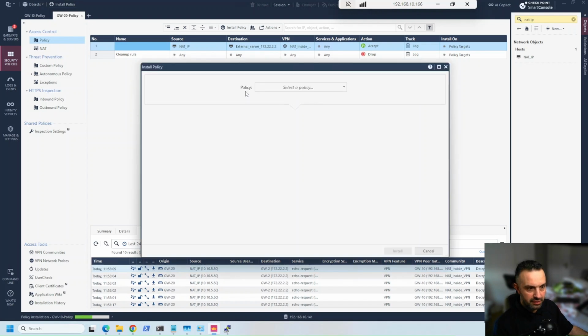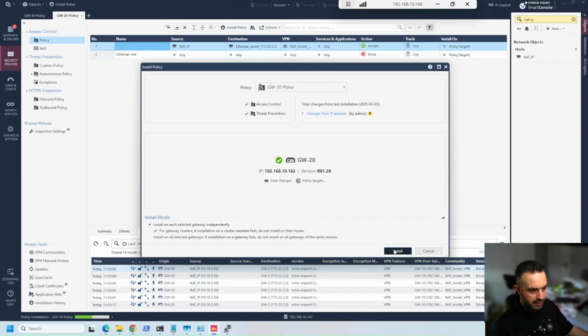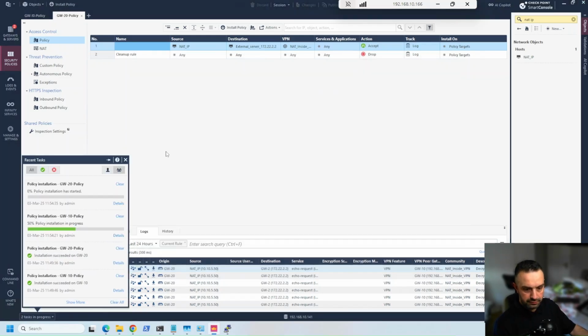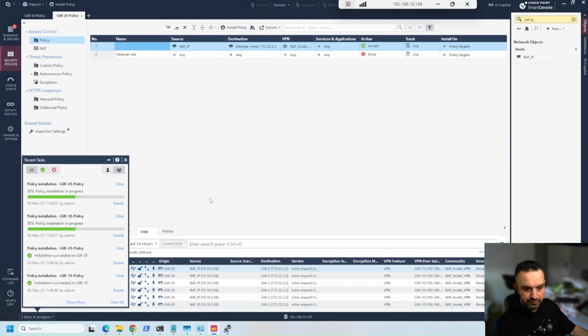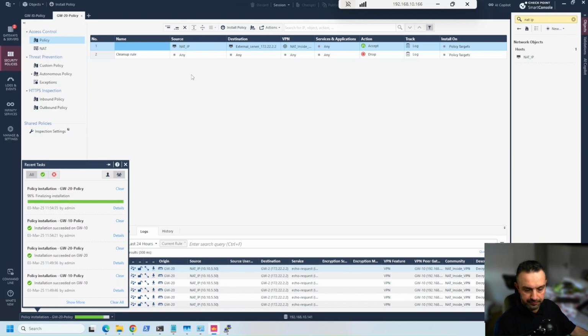So let's install the policy again on the other gateway. Install. So now we have changed from 10.10.550 to 100, and we will see it will still work because the IP address does not have any meaning. It's only an object to hide all other interfaces or all other IPs behind it.